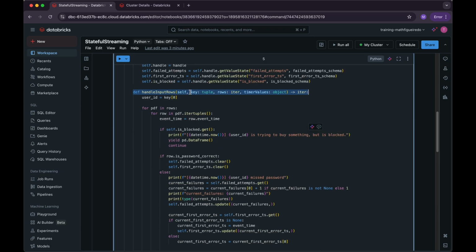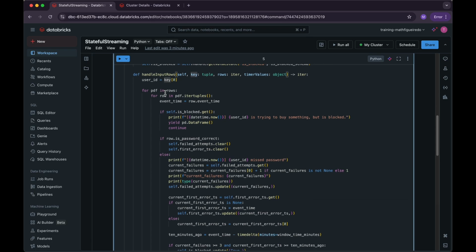Okay, next we have the handle input rows method, and this is where the magic happens. This method is called for each new batch of data that arrives, grouped by user ID. You can see that the key is a tuple. We are just retrieving the first element of it to be the user ID. The key is the same key you are going to use in your group by clause.